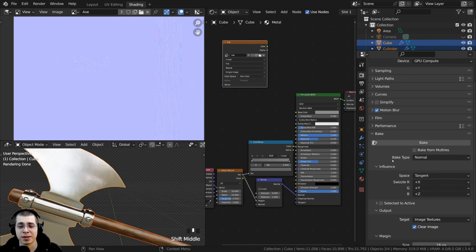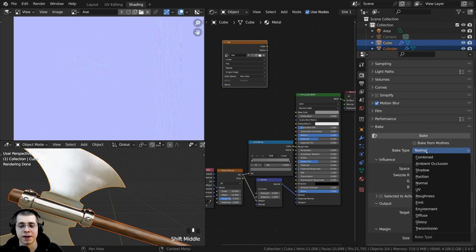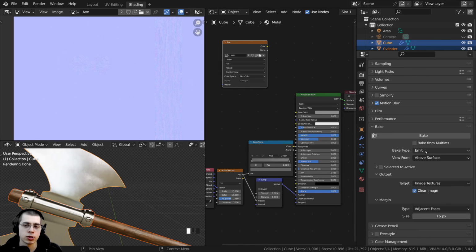Now for the metallic map, if you go here to the bake type and click on this to change it, you can see there isn't actually any metallic value. Because there's no metallic value to bake to, I'm going to use the emission instead. So you can click on emit here. Emit is short for emission.